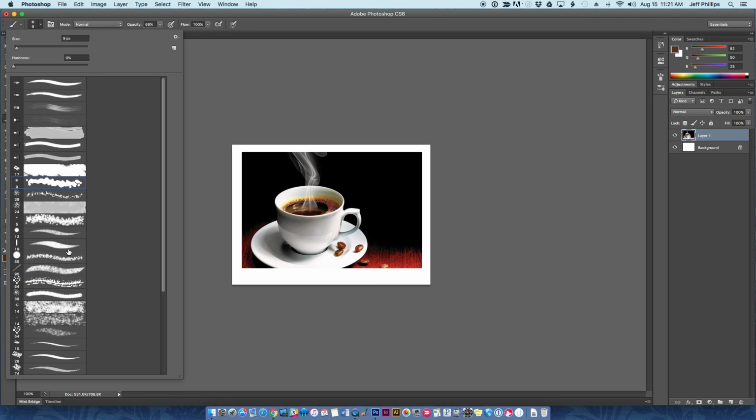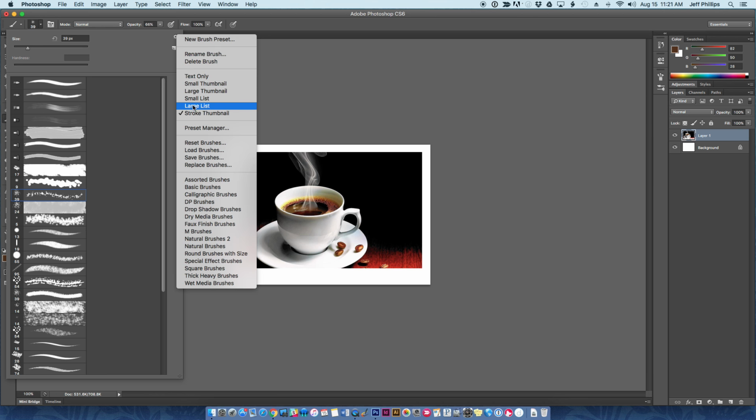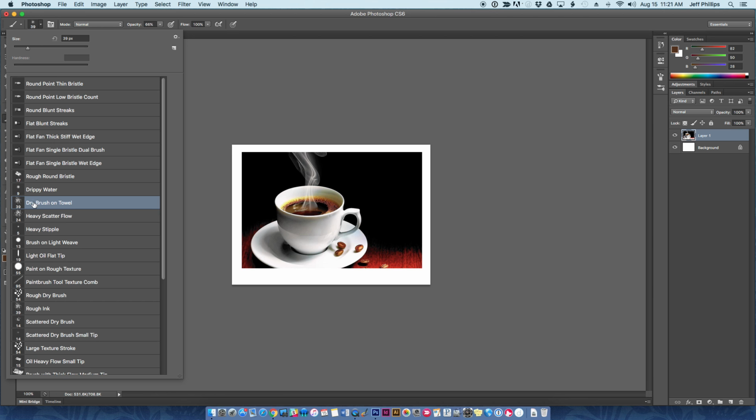So what I'm going to do is I'm going to try and add some edges to this photograph. So I want something kind of rough. Let's try this. And I want to know what that's called. So I'm going to go back to the large list. Apparently this is called a dry brush on towel. So now what I'm going to do is I can get out of this.